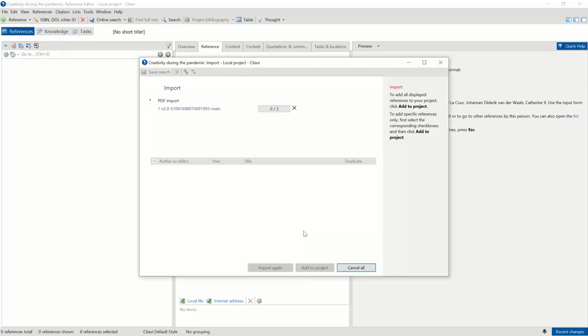And it's important to note with local projects, all of your PDFs stay on your computer. They're just in the Citavi project folder, and you always have access to them. And also with cloud projects, you'll always be able to download your PDFs in case you ever do want to switch programs. We don't hold you hostage. You can always get all of your full text out of the program and change if you need to.